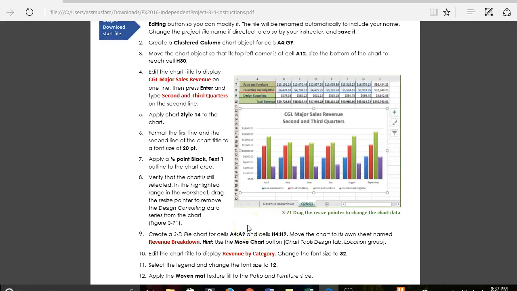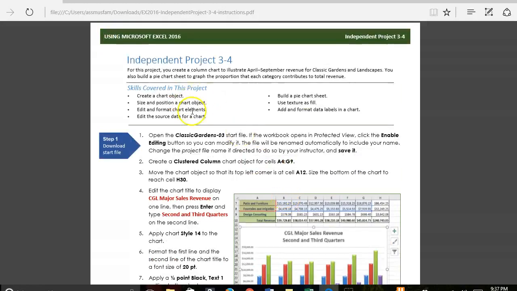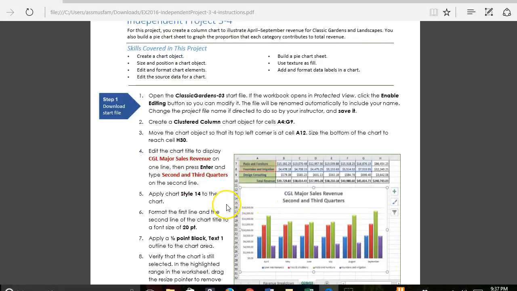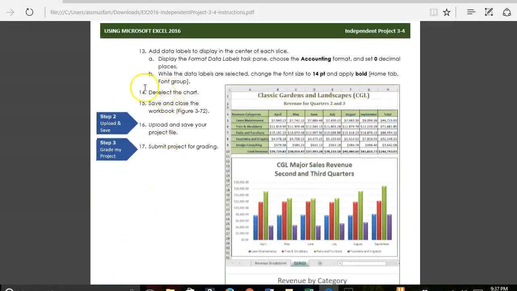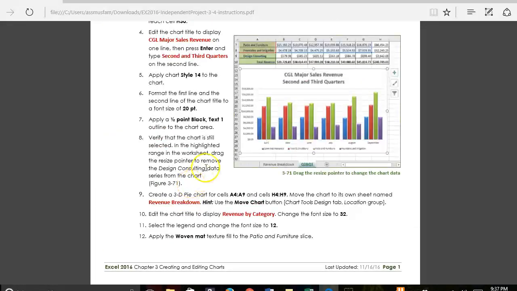Alright, this is for project 3-4. I apologize, I usually print my instruction sheet, but this time I couldn't get it printed, so I'll have to toggle back and forth, so I apologize for that. But I've already done steps 1 through 4. I'm going to start with 5 and go until step number 14.